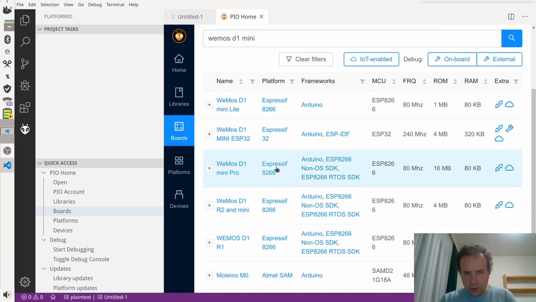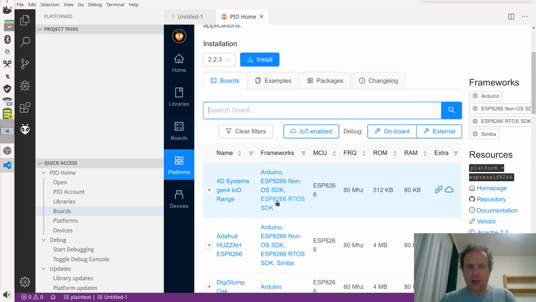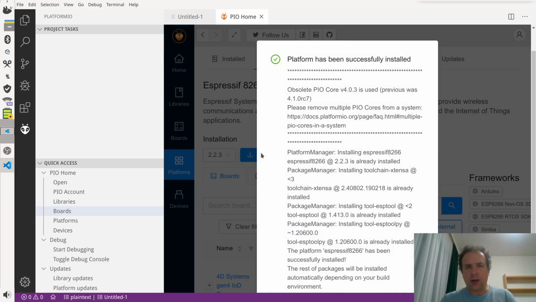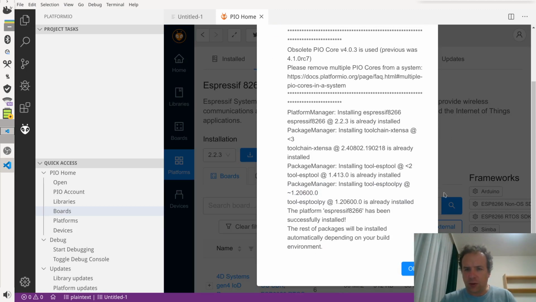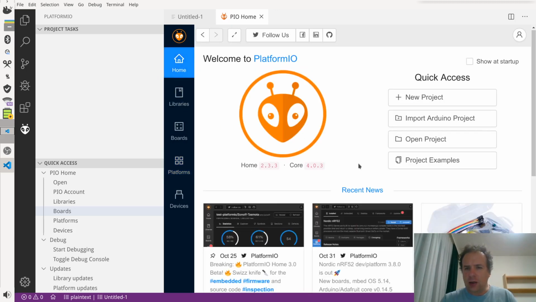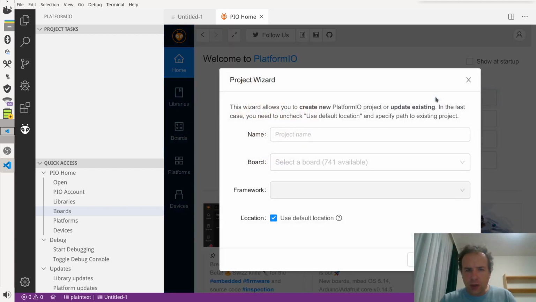We see it's using the Espressif platform. We have selected the Espressif platform, and we need to install it. So we have successfully installed the platform, and now we can go back to home. Here we can either do a project example or a new project. So let's do a new project.